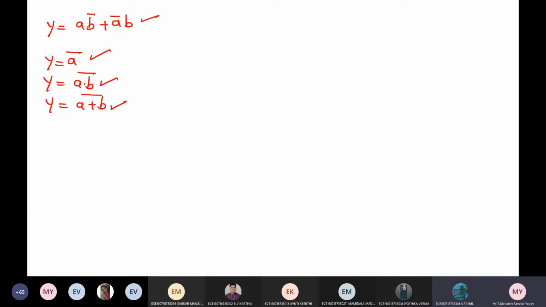In those there is a bar for the whole term. Here there is a bar for only one term. So the first step is we need to have a whole bar. If the whole bar is not present, we can't draw the CMOS level diagram. So first I will try to convert this to a whole bar. First I want a whole bar. So what should I do?